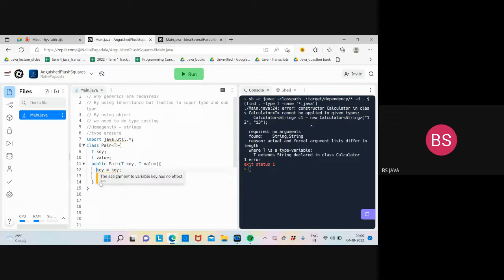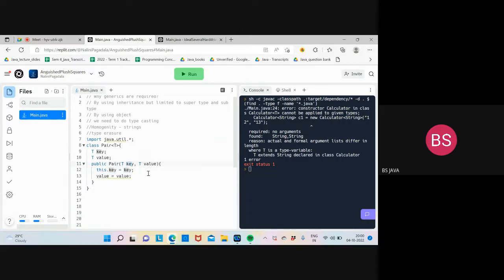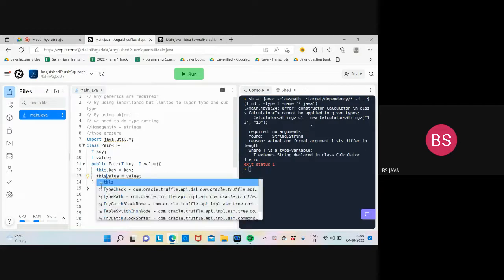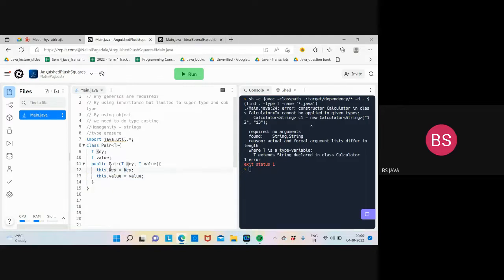So how can I assign the instance variable? I can say this dot key equal to key. Key represents the argument, which is local to this constructor only. So key will be the value we passed, and this dot key will be the instance variable key. The significance is this: if your instance variable and your arguments have the same name, in order to specify the instance variable key, I should use this dot key. Key without this normally represents the argument. This dot key represents the instance variable. Is it clear?